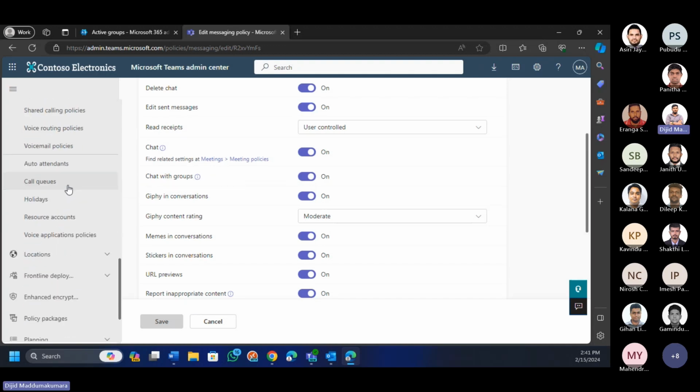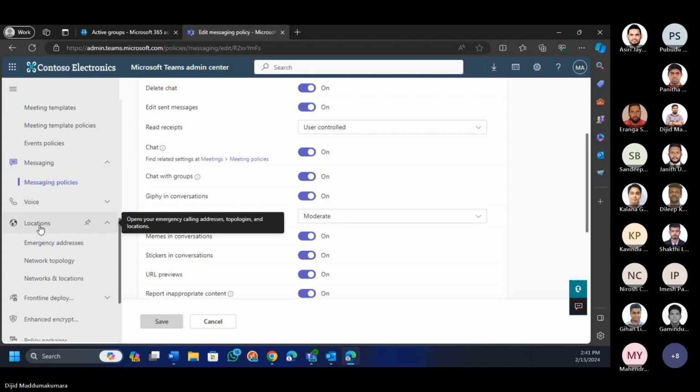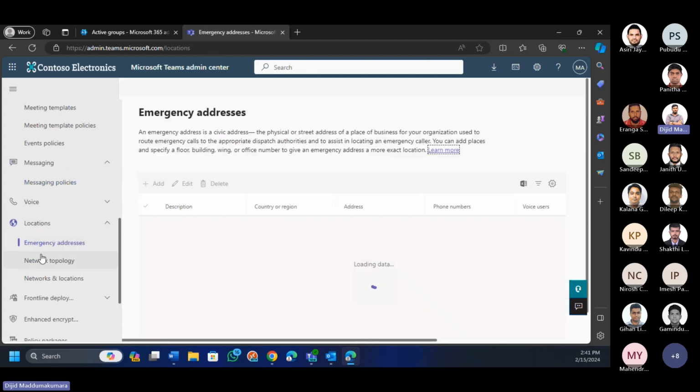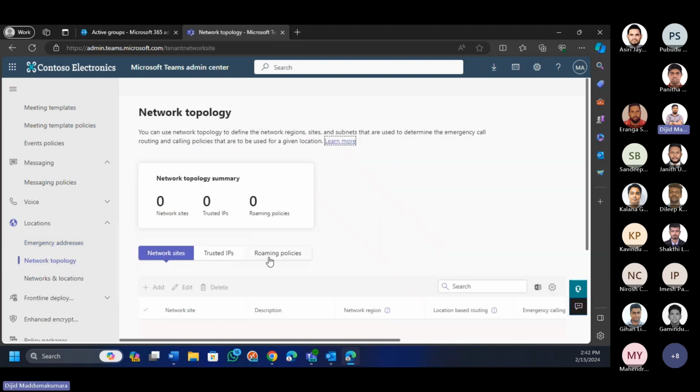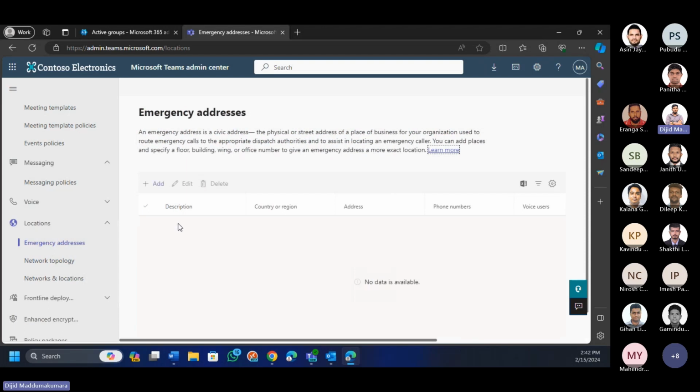Okay. Let's go to locations. Locations, yeah. Go to network. Okay. So for example, phone. So if somebody dials 911, or in Europe 999 in the UK, then the emergency services can locate that person, and they know exactly where they are.